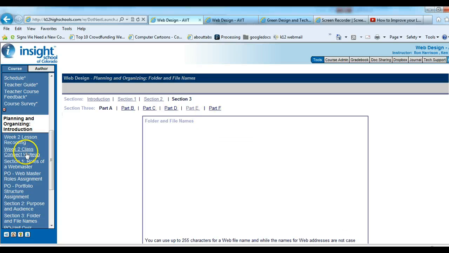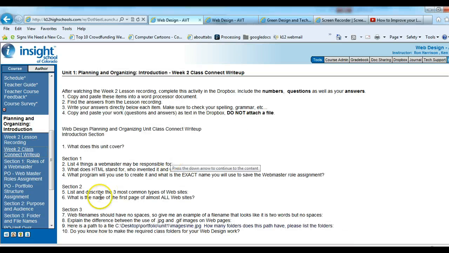Okay, so that was section 2, so let's go back to the write-up, see if we answered the questions. This is describe 3 common types of websites. What is the name of the first page of almost all websites? Well, we answered all those, didn't we? In section 3, web file names should have no spaces. Give an example of a file name that looks like it's 2 words but has no spaces. I'll show you examples in a minute.